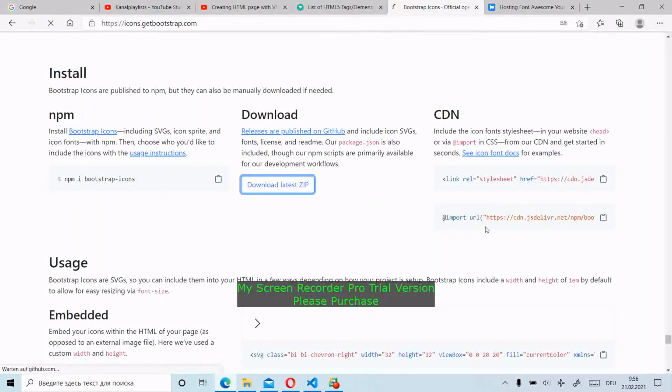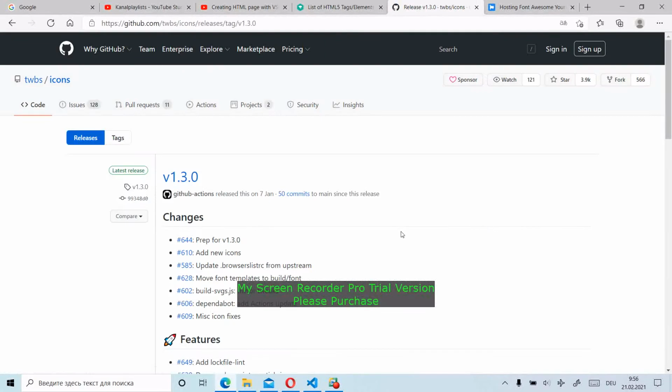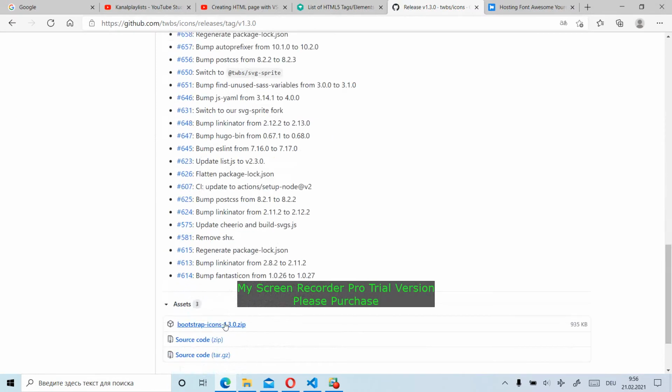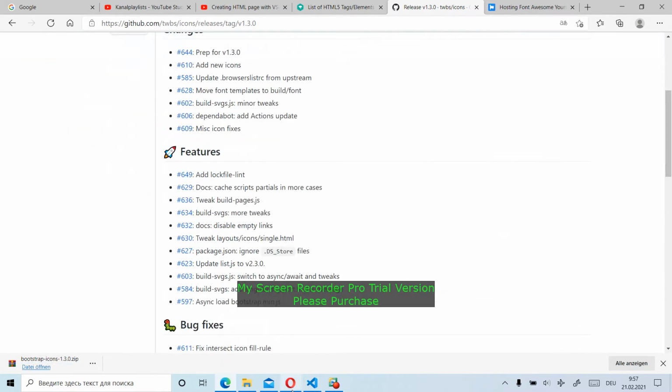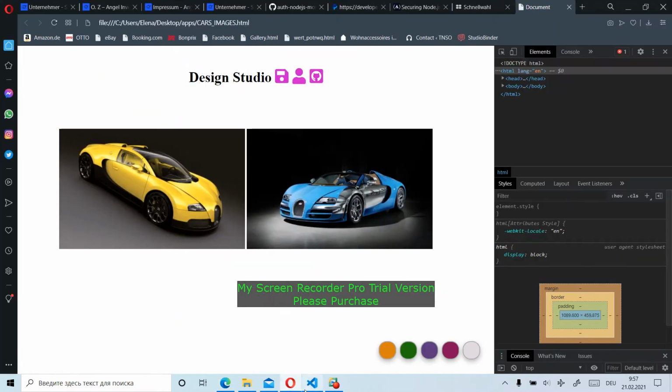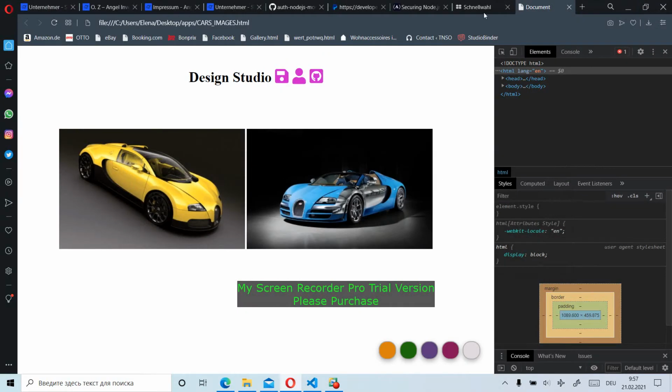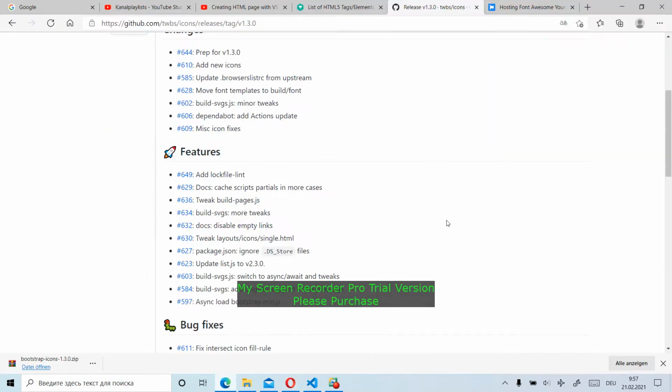You see here, download latest zip. Just load all the necessary Bootstrap icons. You see here the code, Bootstrap icon. Put it inside your script in the head, and just use it without limitation.